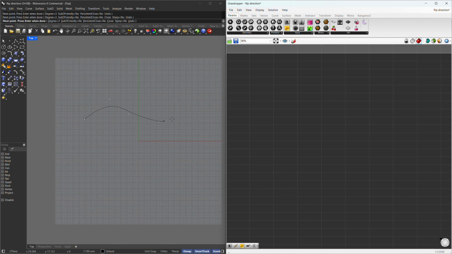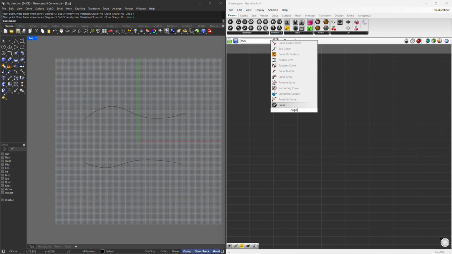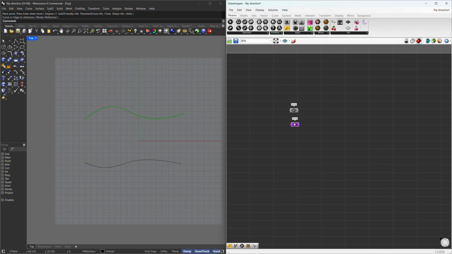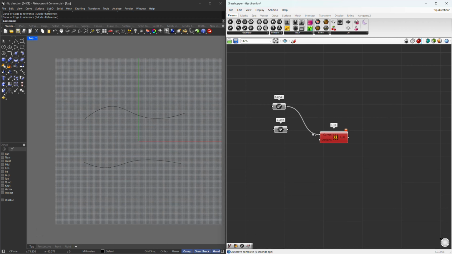Hi, hello everyone. Let's take two curves. Let's try to loft them. Let's set this curve also and that loft. You have to press shift to add another curve in the same input.